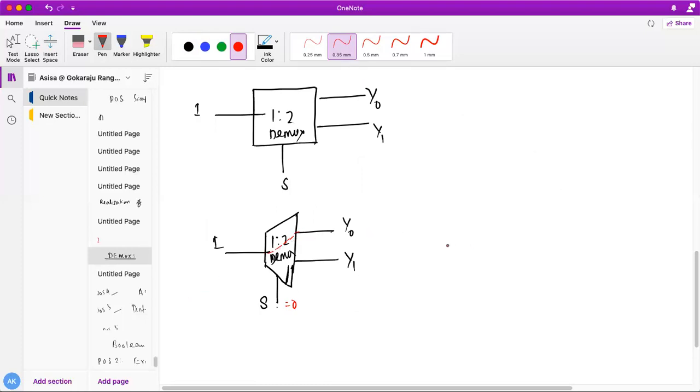See here how the configuration will be on this side. This is my I, and it's like a switch. It will be moving like this, so either it will touch y0 or it will touch y1.